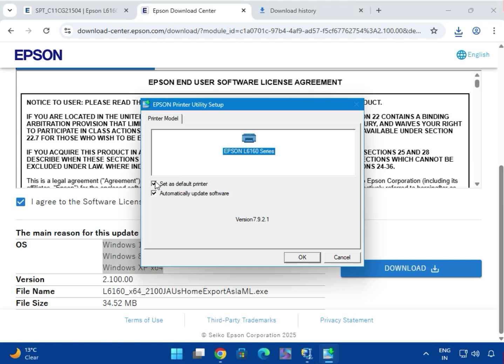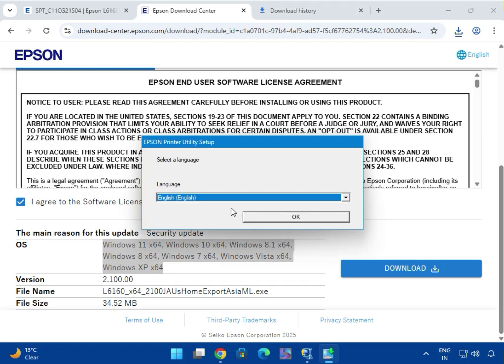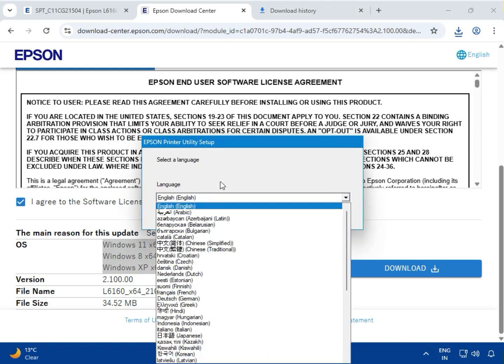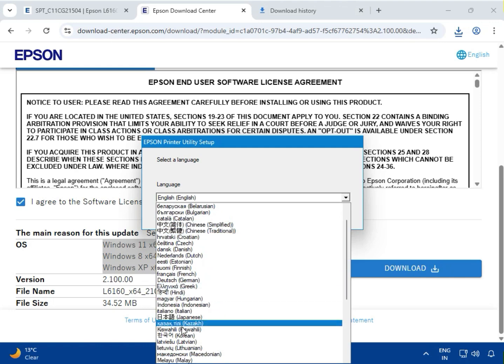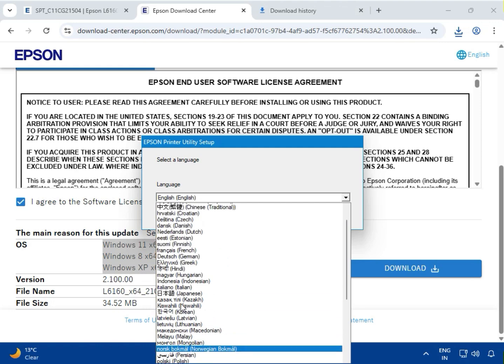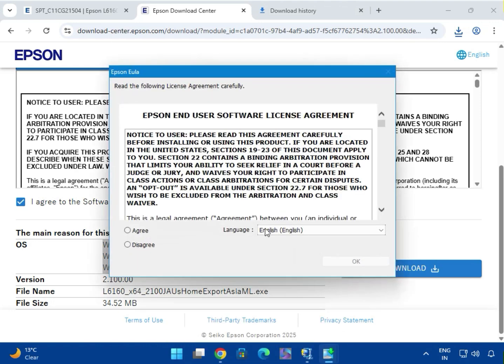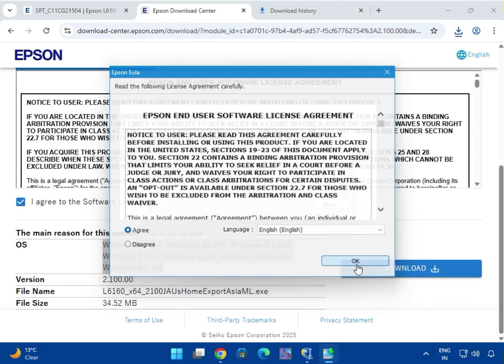Set default. If you want to set this printer as default, check this. If you want to update automatically, check this and then click OK. Then select the language you need. All languages you can see here: Telugu, Malayalam, Pakistani and all. Okay, just click OK and I agree, and then click OK.